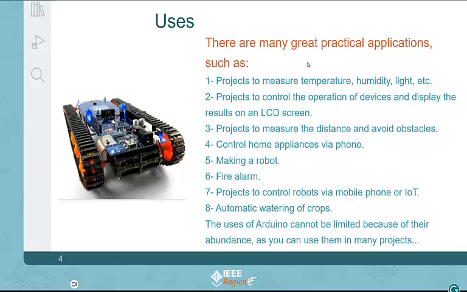The uses of Arduino: there are many great practical applications such as projects to measure temperature, humidity, light, and so on. Projects to control the operation of devices and display the result on an LCD screen. Projects to measure the distance and avoid obstacles like self-driving cars and autonomous vehicles. Control home appliances via phone like smart homes and houses. Making a robot, for example, mobile robots or flying drones.